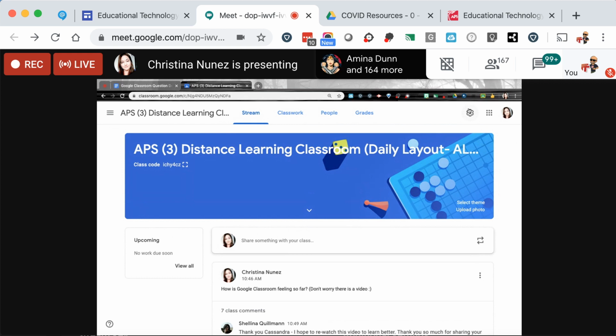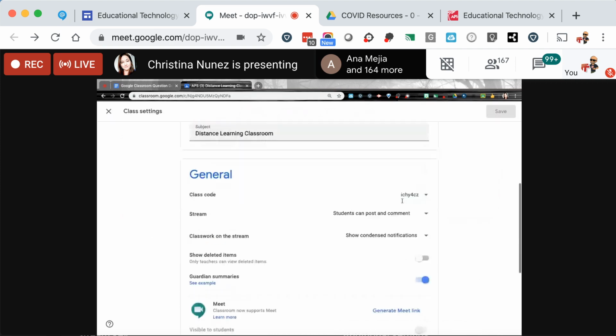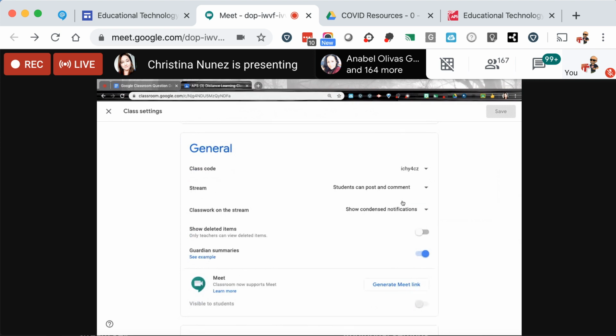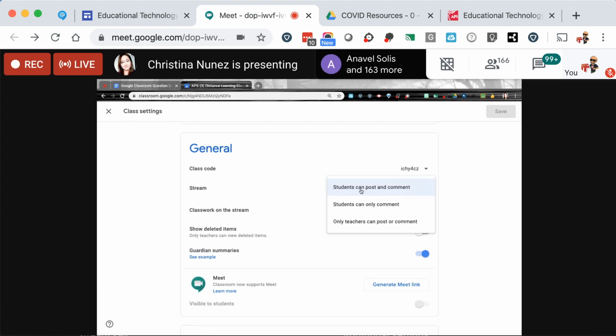But the gear icon. Come on, gear icon. If I scroll down from the gear icon for settings, there are 2 settings you're going to want to look at. Stream, right here, the stream button. You can have students post and comment.